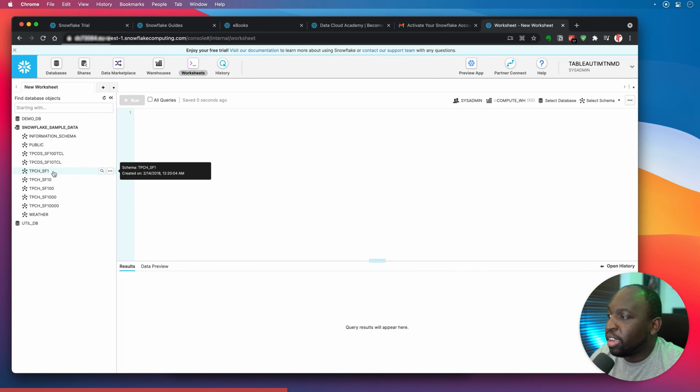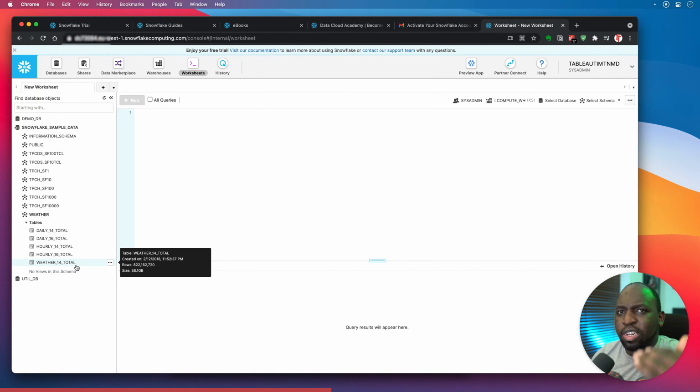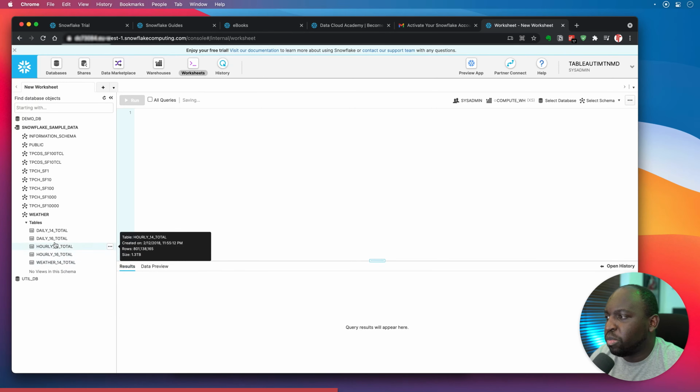So the first one is a very small data set. I think we're talking about 1,000 rows. This is about 10,000 and so on and so forth. And I think the 100 one is actually 1 million records. And this one's like 1 billion and so on and so forth. And then there's some really large data. And then there's obviously this weather database here, which gives you lots of different levels of granularity of information, which is also kind of handy.